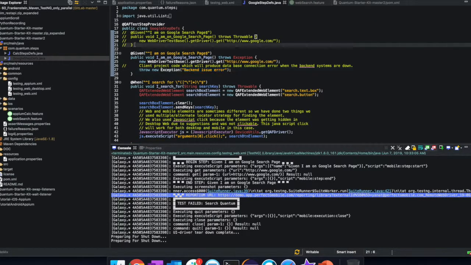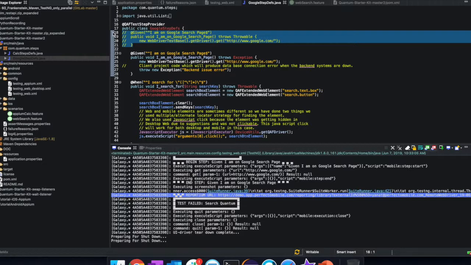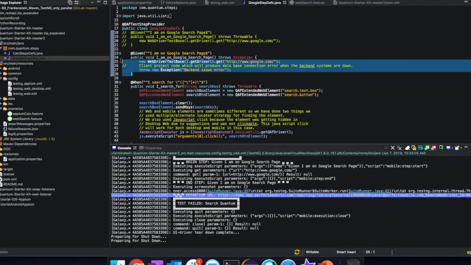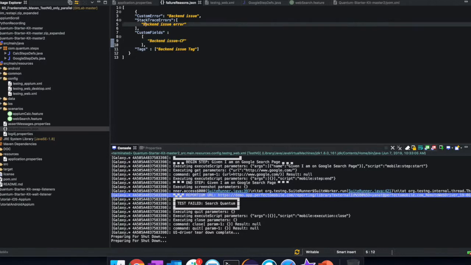Here it is. I've commented out the default code that's coming with Quantum, and I've created my own code. As you can probably notice, I'm throwing an exception, backend issue error, in order to fail that step. And this backend issue error is what I will see in my stack trace when I fail the test. I need to put that one here in the JSON file under stack trace error.